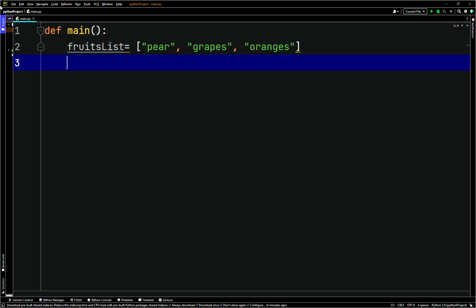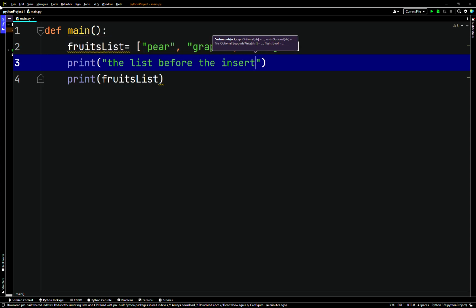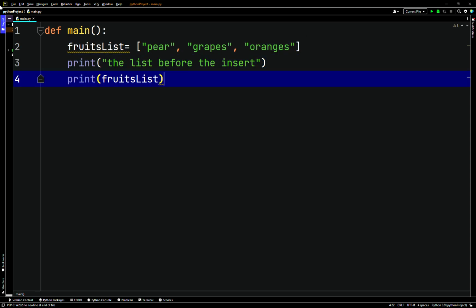Then we'll just print the list out. So we'll just say print fruits list. We can actually just say that we want to print the list before the insert. So we're going to print the list before the insert, and then we will print the fruits list.